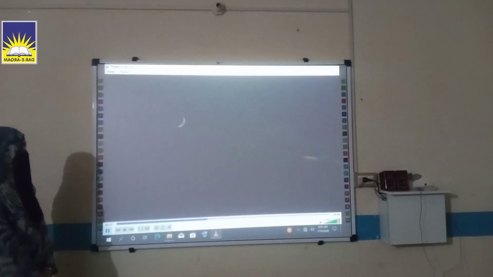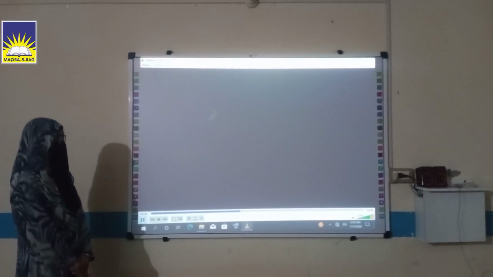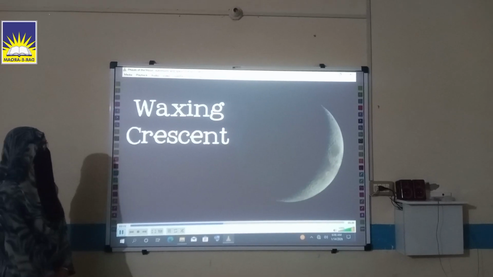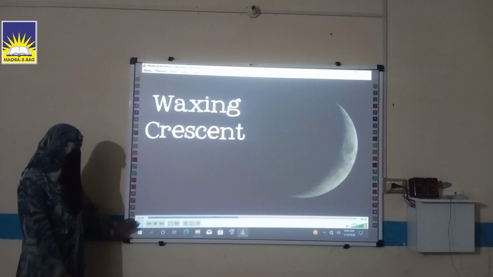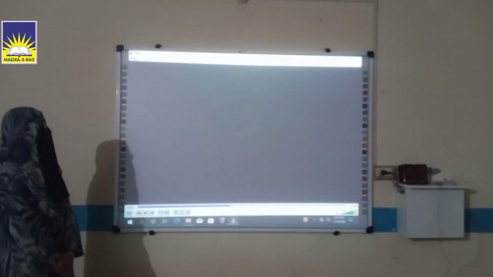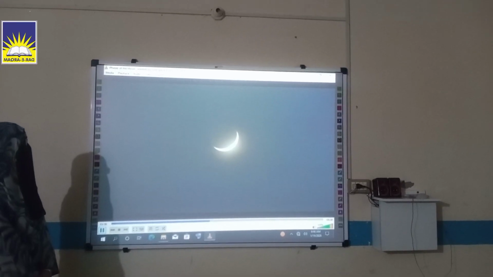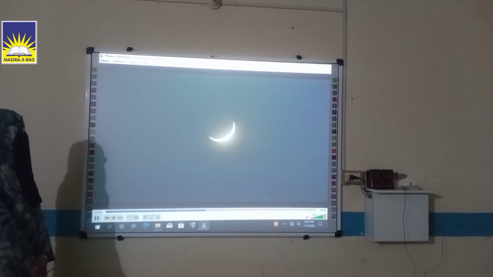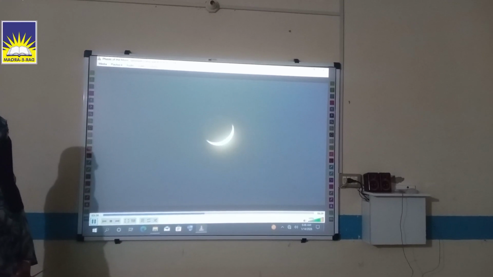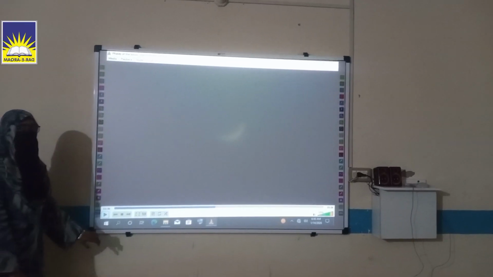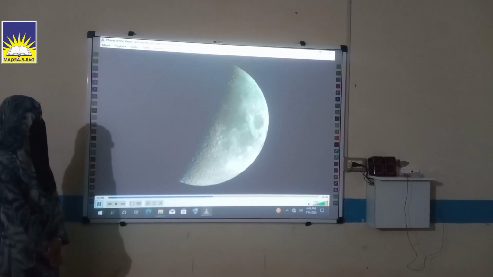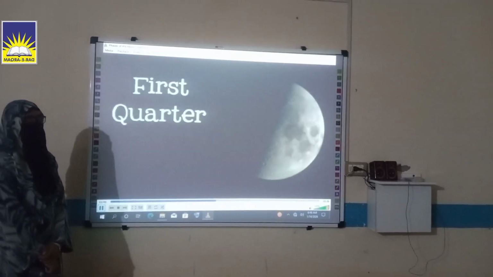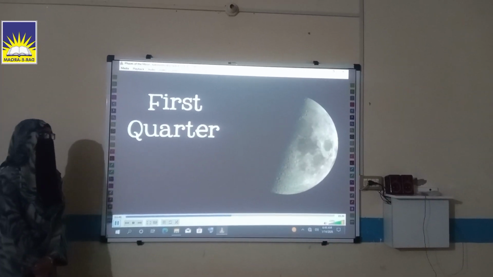After a few days, once the moon has moved along a little in its orbit, we can begin to see some of the moon's day side from Earth. So students, this is the waxing crescent. What we see is just a thin slice of light called a crescent. We call it a waxing crescent because waxing means growing. The crescent moon will grow a little bit thicker every night until it reaches the next phase, first quarter.